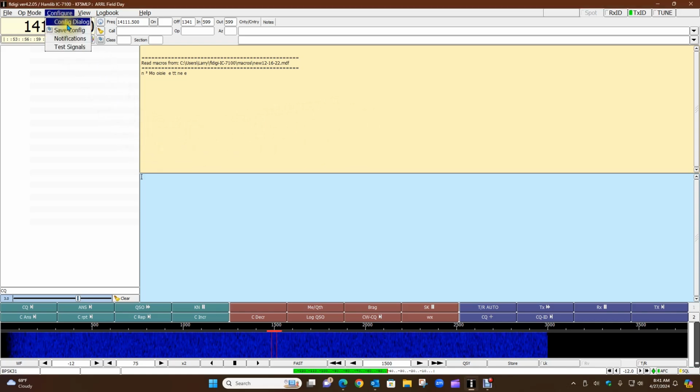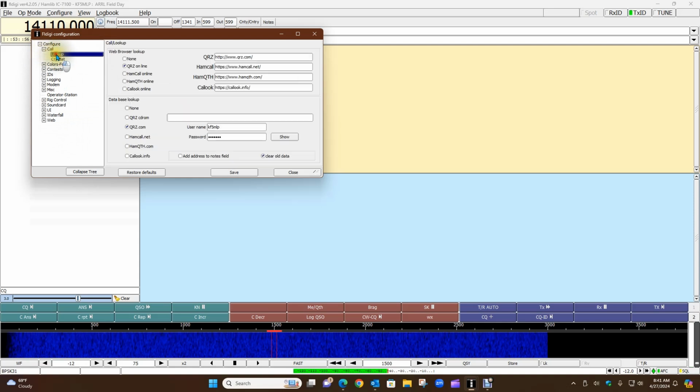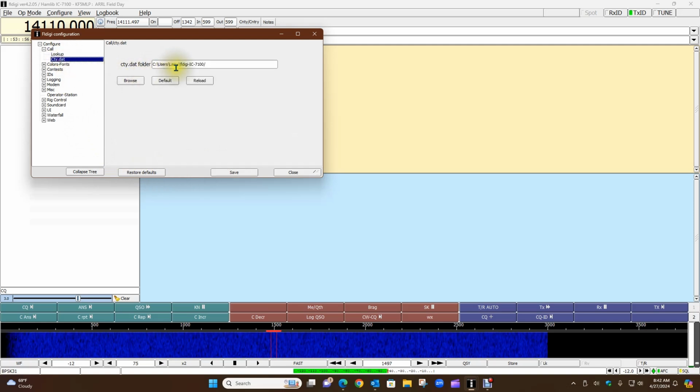We'll go up into Configure, we'll go to Configure Dialog, and we'll come up here to Call and Lookups. I've got QRZ Online checked, and I've got QRZ.com. I've put in my username and my password, and just to be safe so I don't lose it, I'll click Save. We want to clear old data so we don't have old data in there all the time. The city data, this is where it resides in the folder, city data folder. This is where mine resides.